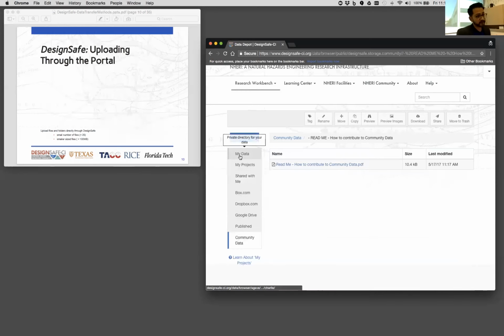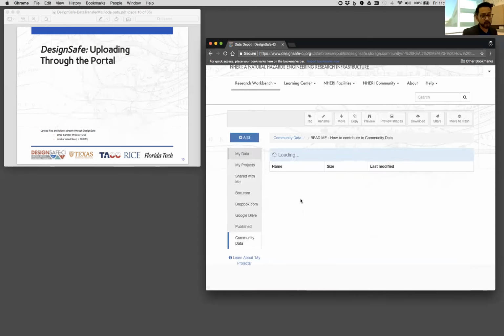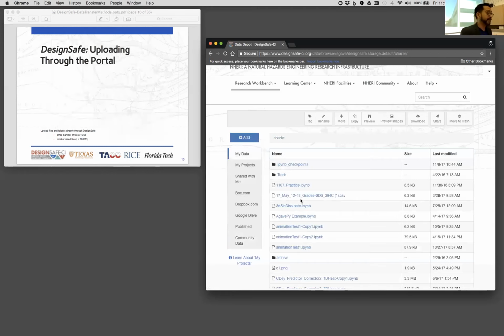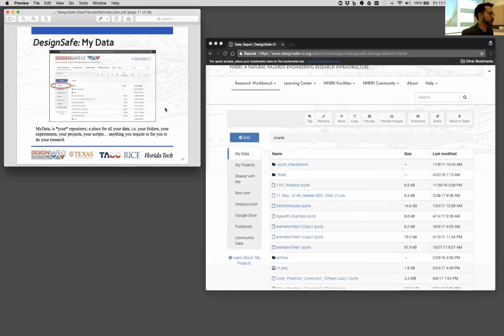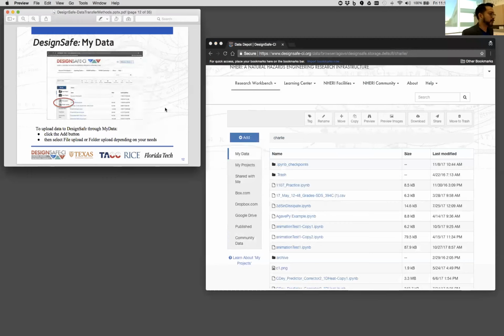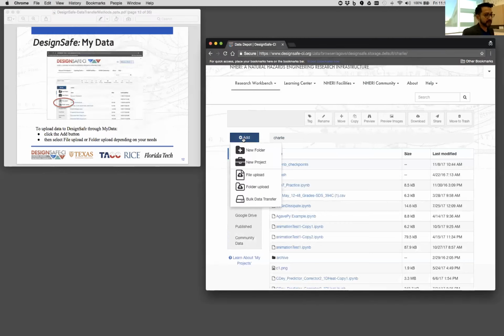Okay, so now, of course, that's the big question we just came for. How do we move our data in? Going through the portal directly, we have the Add button. All right, so we'll go through the slides here. We have our Add button. With the Add button, you can now create a new folder or a new project. You can also upload a file, upload a folder, or do a bulk data transfer using Globus. This is what we recommend.